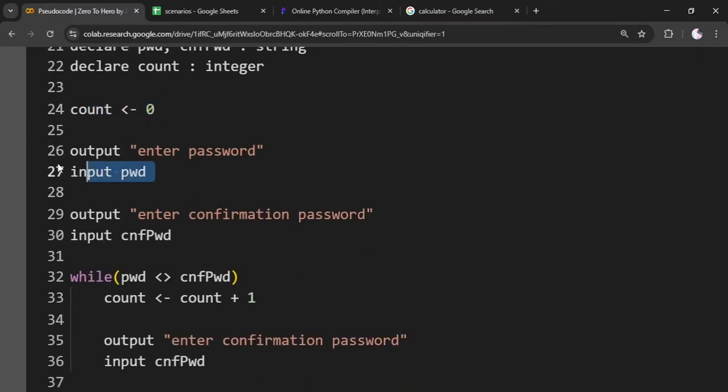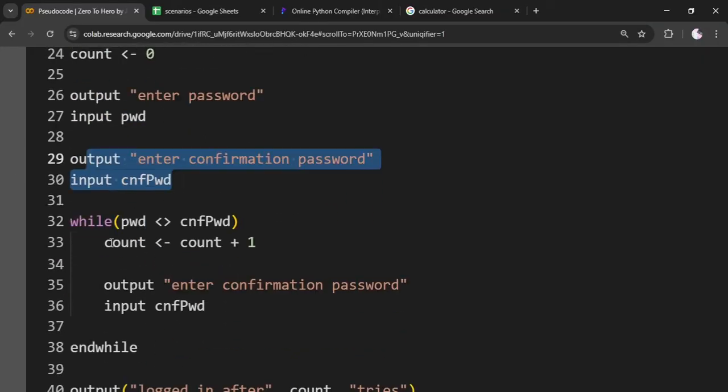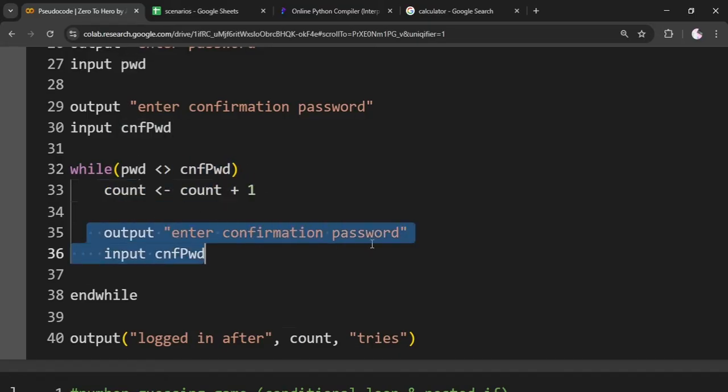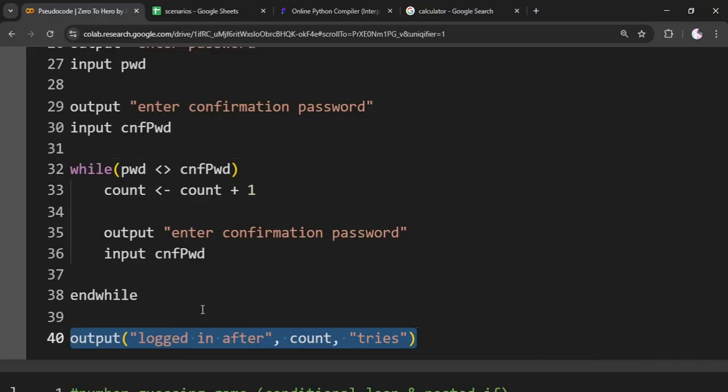So here we have the password and confirmation password. We set the count to 0. We input the password once, we input the confirmation once, and we're using a while loop here. You can also do it using repeat until. We check if they both are not the same, then you increment the count of tries by 1, and then you ask the user to input the confirmation password again.